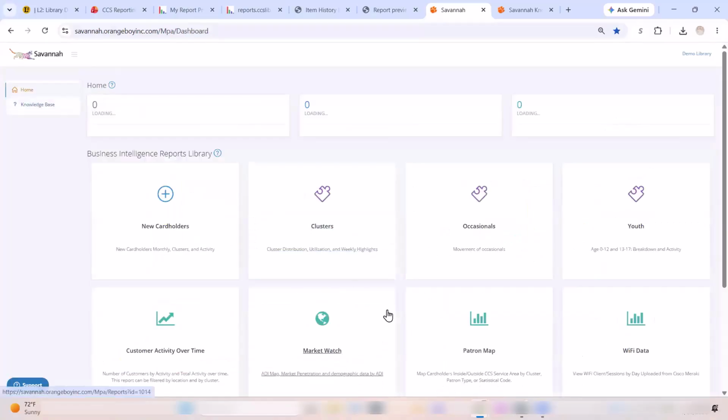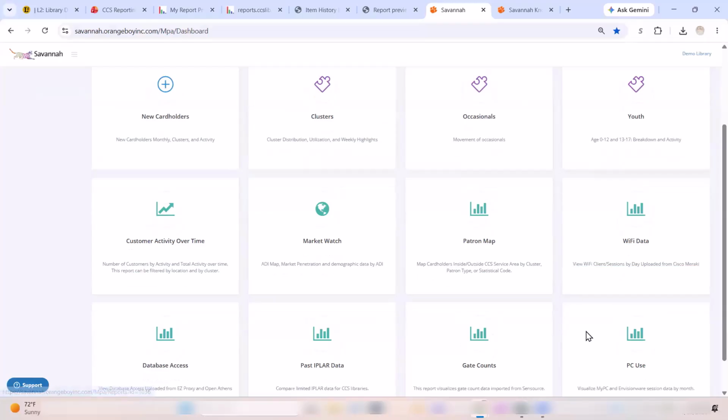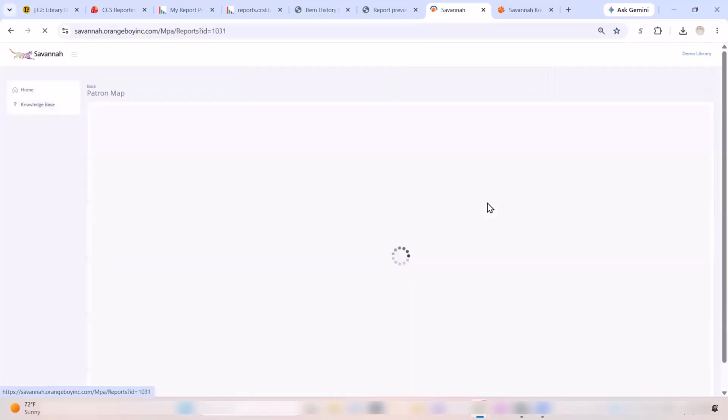Okay, so you can see here, there's different information. We've added a few cards, actually. We've got the Wi-Fi information, PCU, skate counts, past IPLAR data here. We're starting to get some database information with EZProxy and OpenAthens. We've also had them do some updates on the patron map.